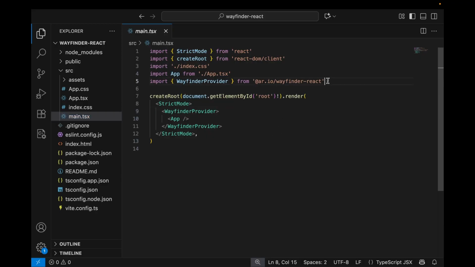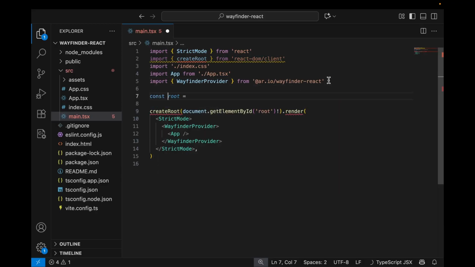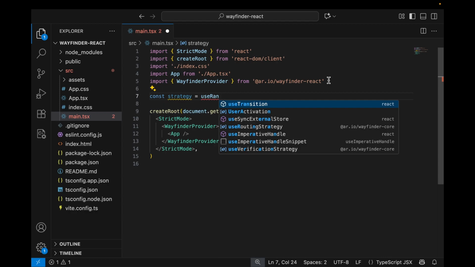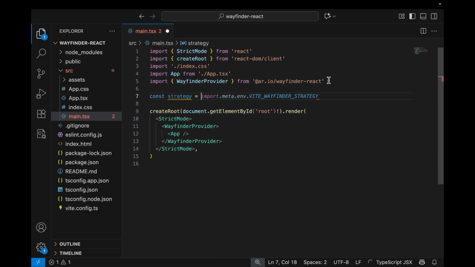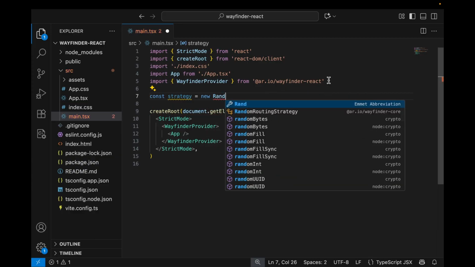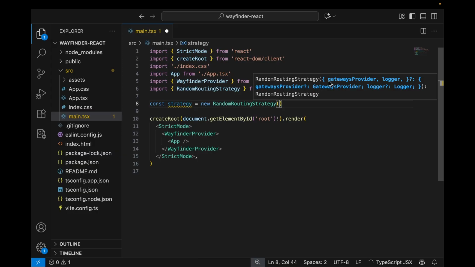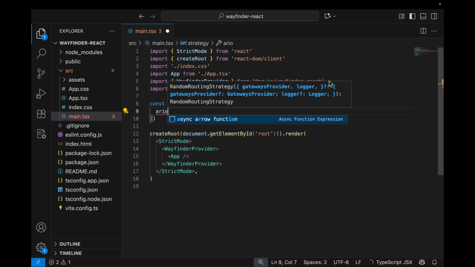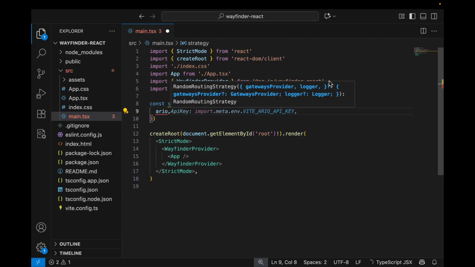Let's first create the strategy that we'd like to use. For now, I'm going to make it super easy, and my strategy is going to be equal to, what strategy should I use? I'm going to use the random strategy. Oh no, sorry, it's not a hook, it's a strategy. New RandomRoutingStrategy like this. And what I'm going to do is to pass the ARIO object here that I will need to define as well.